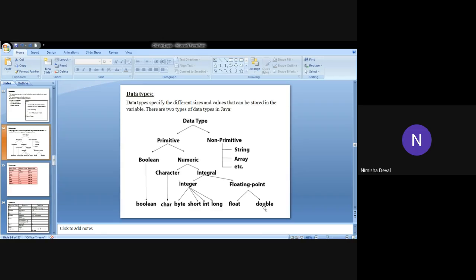In Java, they use the Unicode system. That's why the character data type uses 2 byte memory allocation. But in C and CPP, simple memory allocation is used. That's why it uses 1 byte memory allocation. The only difference between C, CPP and Java is that in Java, the character data type uses 2 bytes.